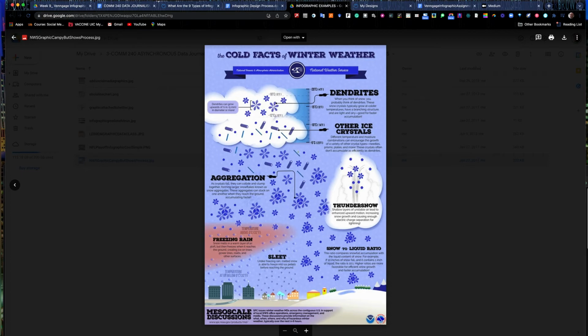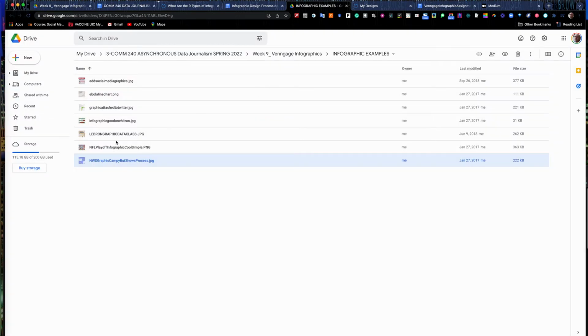It's a little campy. Their font choices in here are a little weird, but it really explains a lot of really cool stuff about what aggregation is, the difference between sleet and freezing rain, and thunder snow, which we get here in Chicago quite a bit. It's a vertical graphic. They put their credit here at the bottom, and their logo. Always make sure you have your credit on everything.